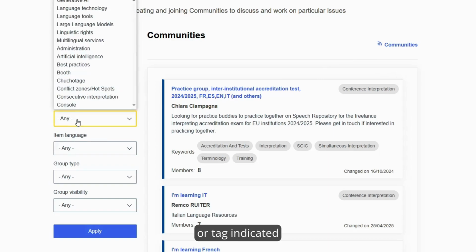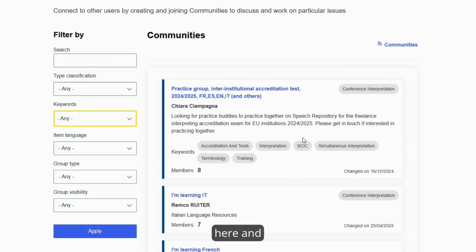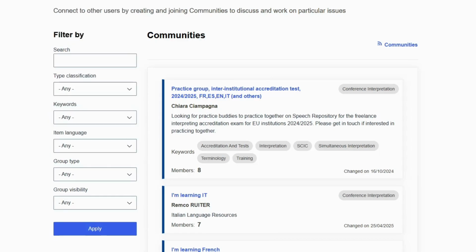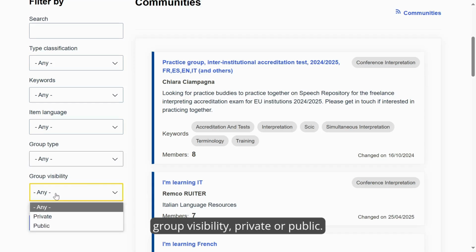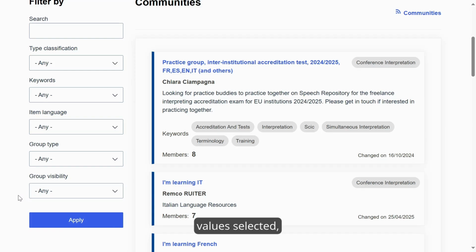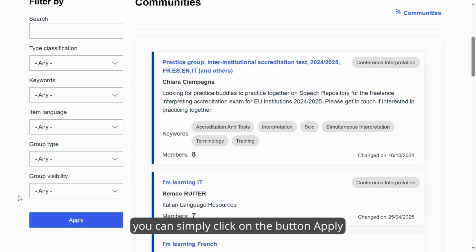Keywords or tags indicated here, and languages. And last but not least, group visibility, private or public. Once the correct values are selected, you can simply click on the button Apply to see the results appearing on the page.